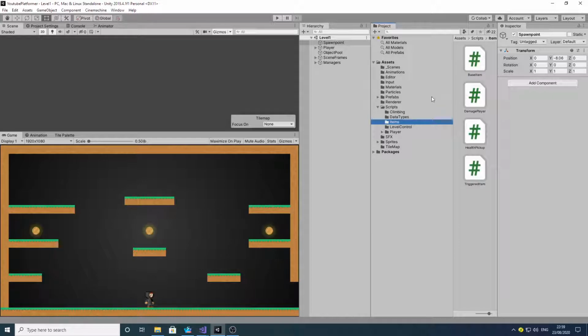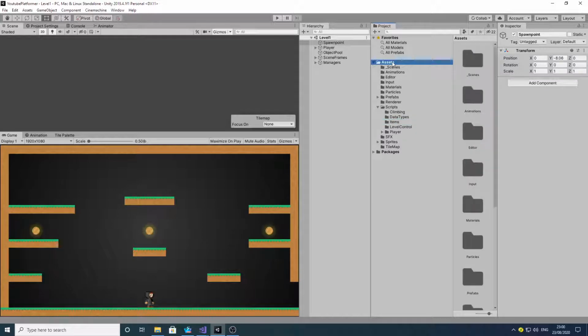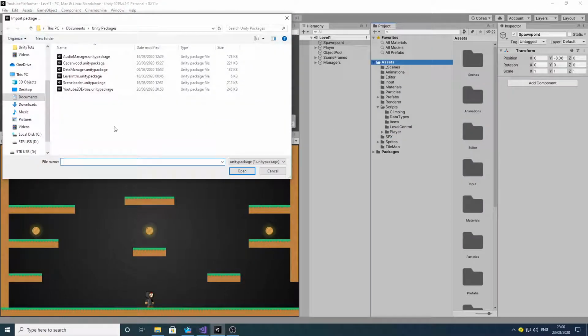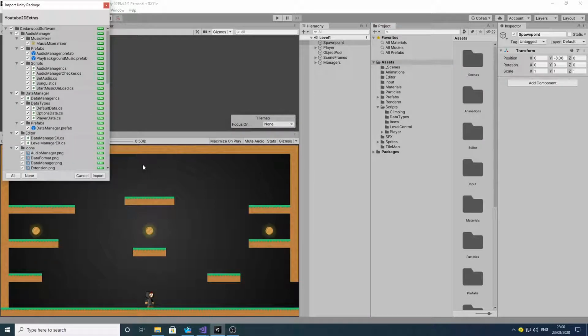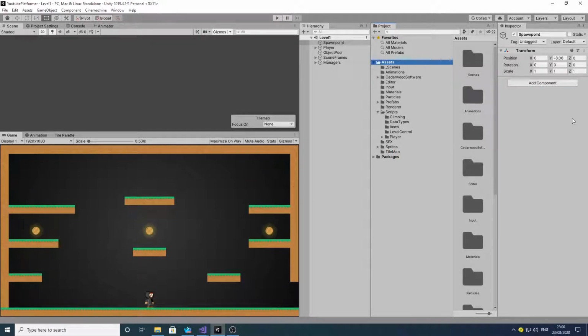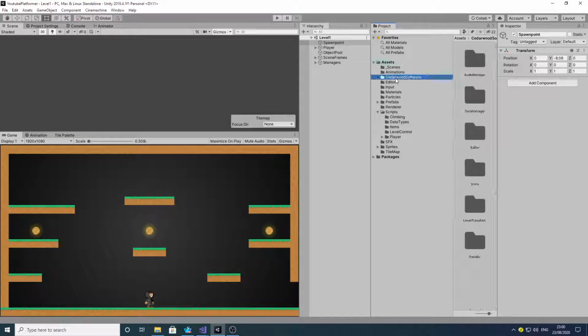Okay. Once you've created those two scripts, pause the video, go to the description in the link below. You'll find a package file that we need to import. So if I go to import custom package, I want this YouTube 2D extras Unity package. I'm going to select all and click import. And that's going to import this Cedarwood software folder.